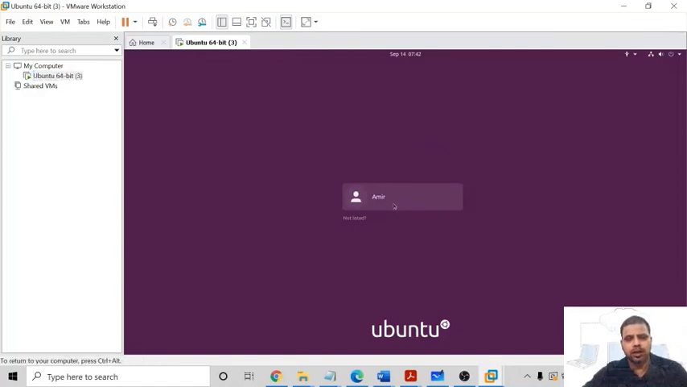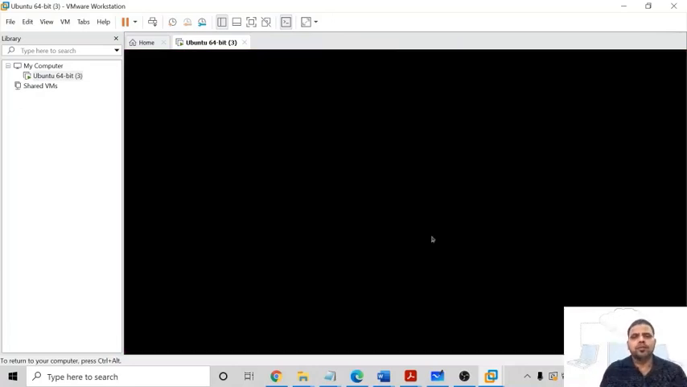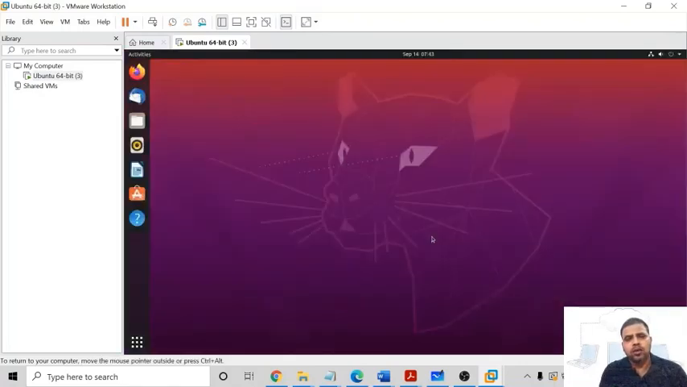So first log in. Enter the username and type the password. So this is the process of installation of Ubuntu 64-bit on a virtual machine.